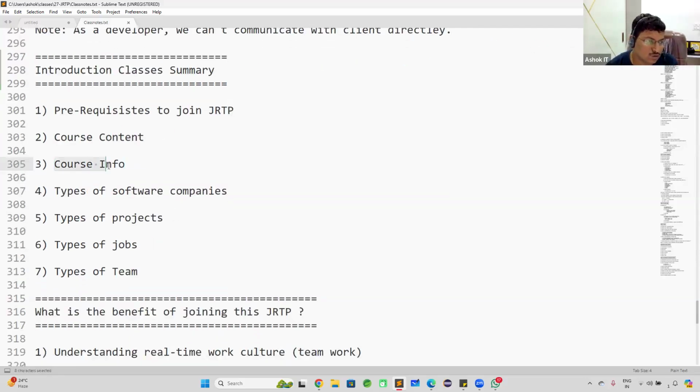And we discussed course information like what the duration is, what the timings for the class are, how many days of classes there will be in a week, what the fee structure is, what about the class notes and backup videos. All that information I have explained in this section. Then we started discussing how many types of software companies are available, what the interview process is in those companies, and how the package structure is in those companies.